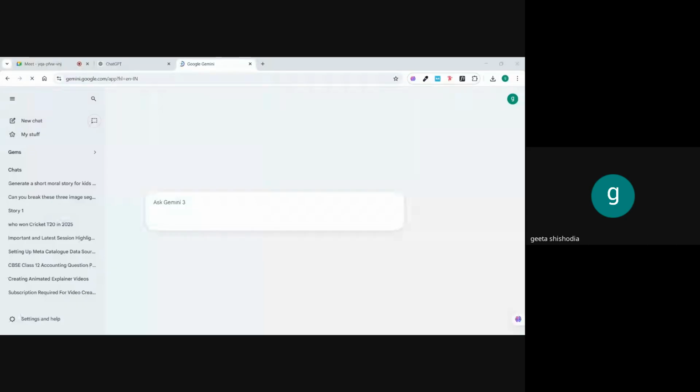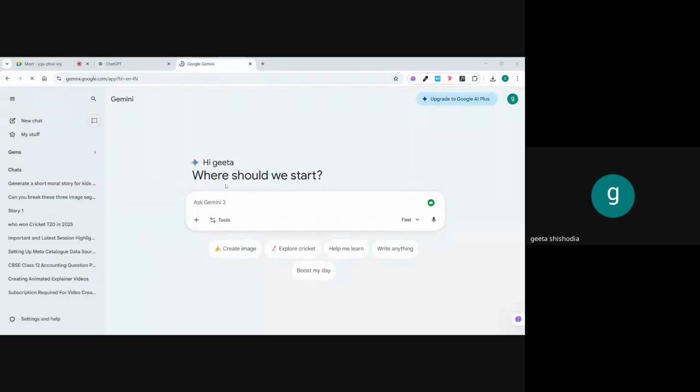But the more important feature in Gemini is that it will give you real time information of whatever you are searching for. And also you can create images. So let me give it a prompt.